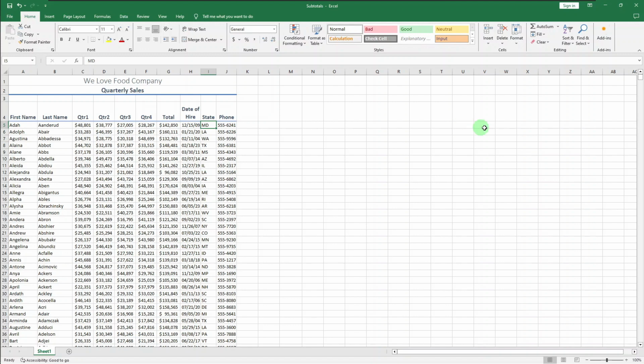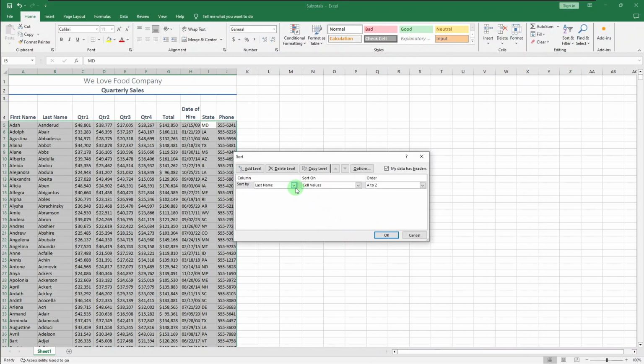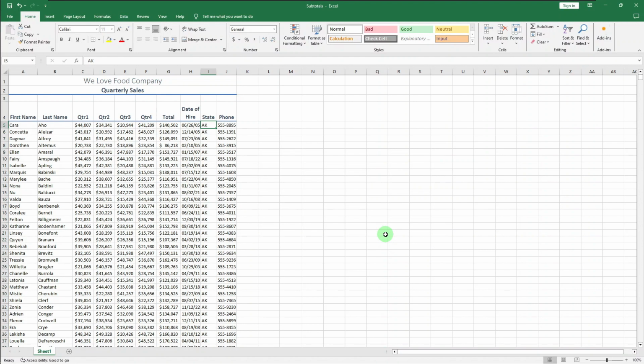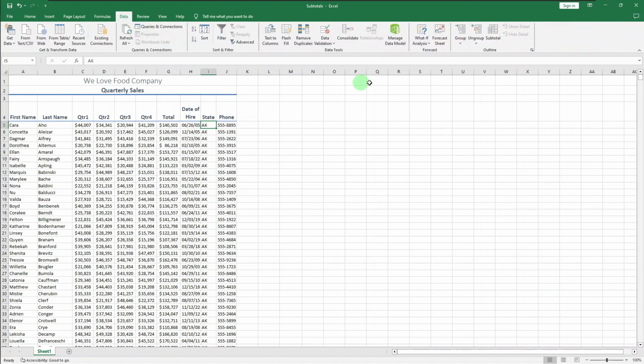So I'm going to go up to the editing group on the Home tab and create a custom sort. So I want to sort by state, and I'm going to also sort by last name. Now that the state column is in order, I'm going to go do a subtotal. I'm going to click on the Data tab and then go to the Outline group and click on the Subtotal button.